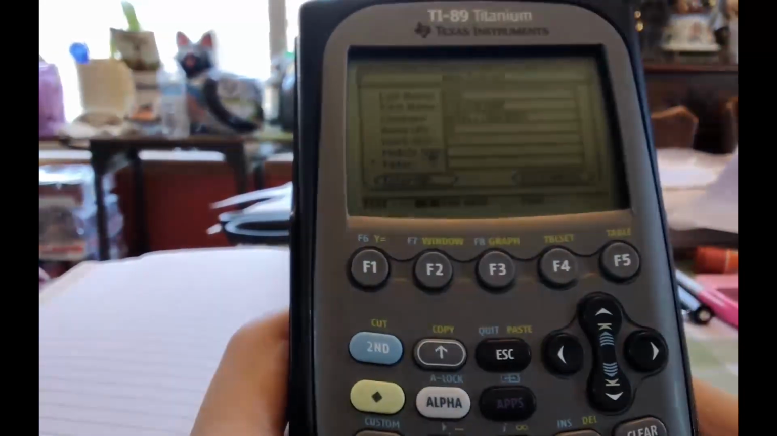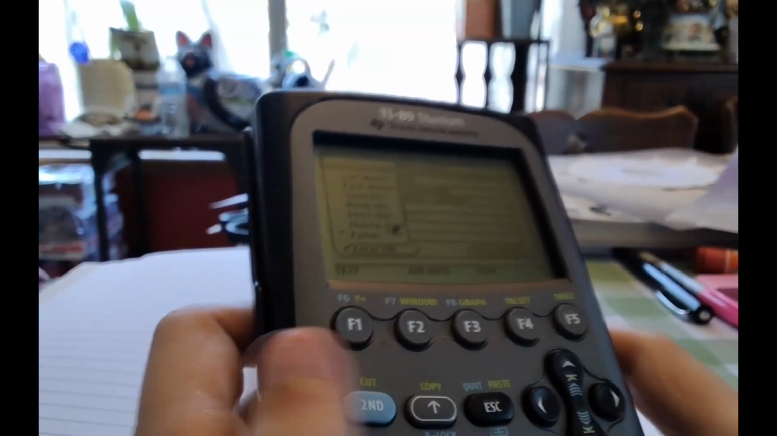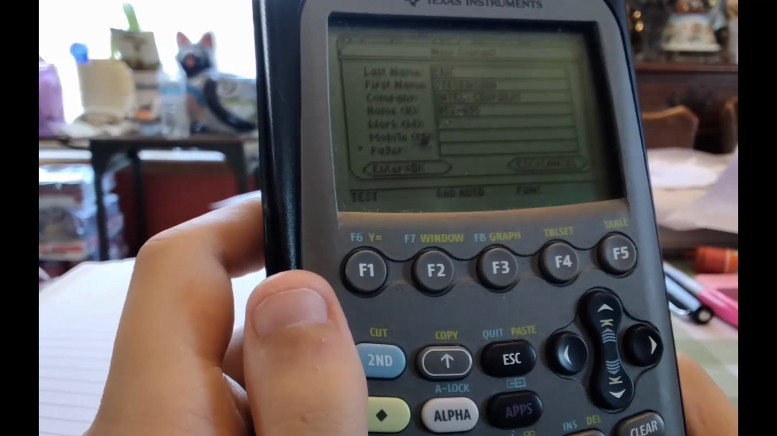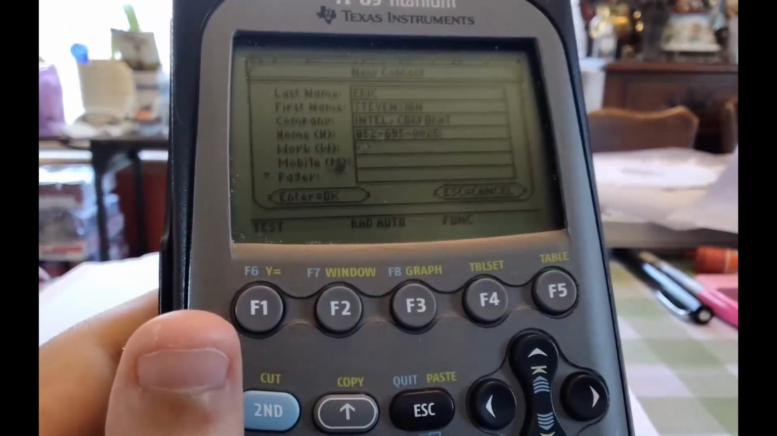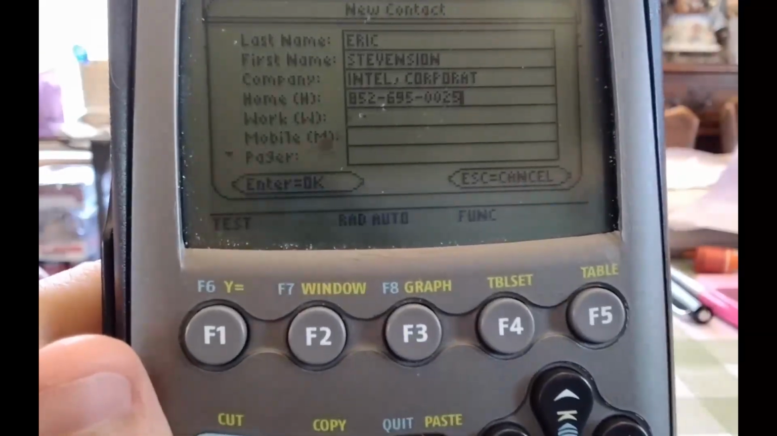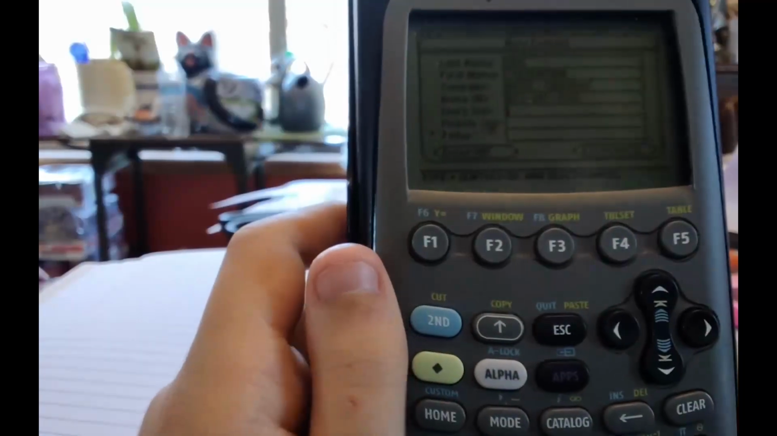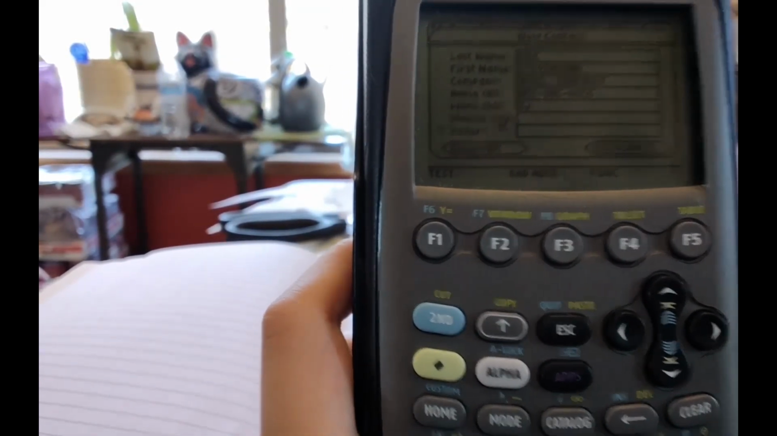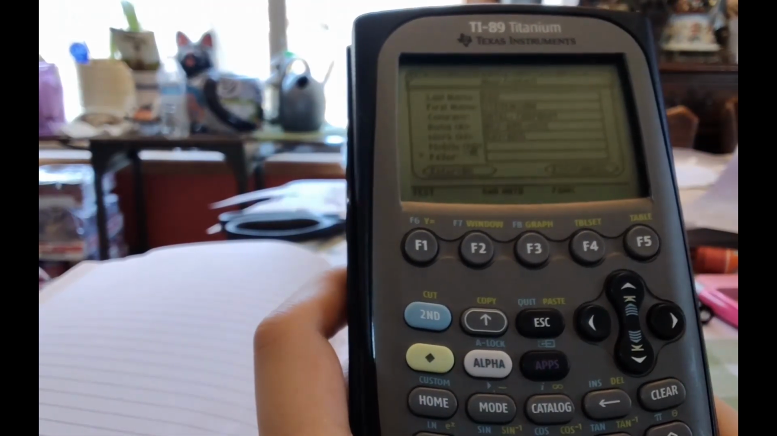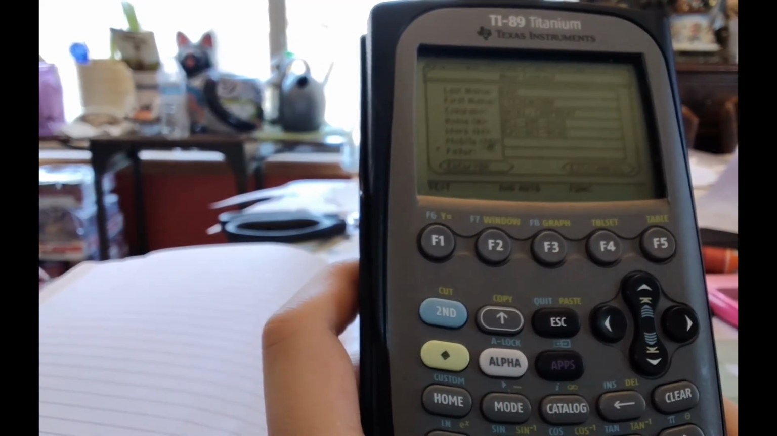So why don't we just do this? And I'm in alpha mode, so that's not helping. I'm gonna take myself out of alpha mode. I'm just gonna make up a random phone number. 852-695-0025. Hopefully that is no one's actual number. I'll just do 503-655-965.